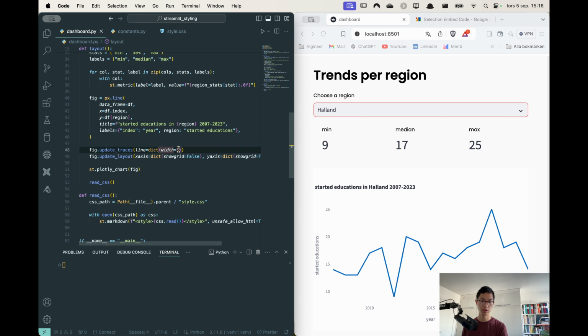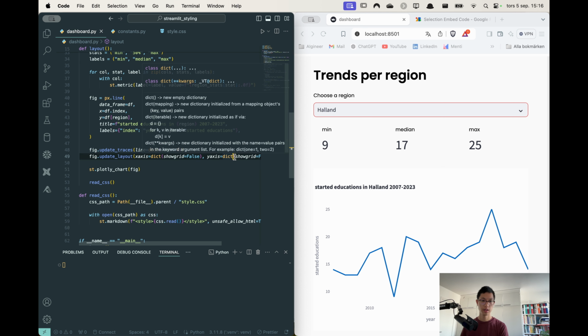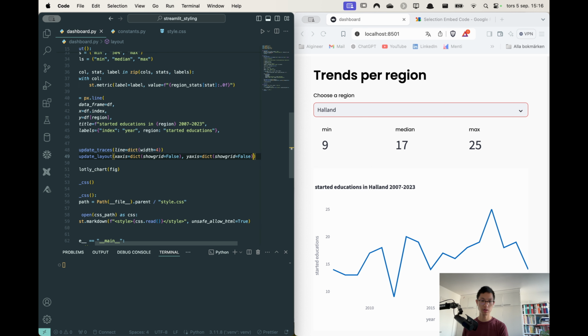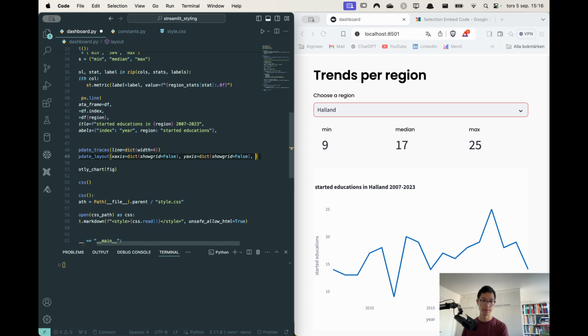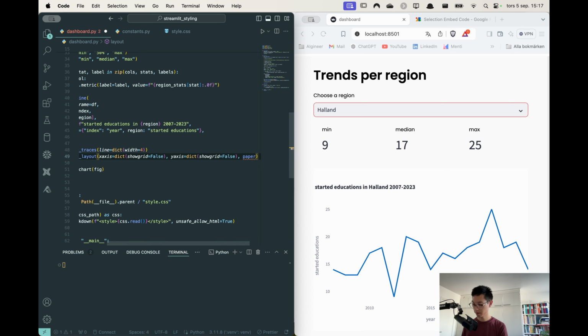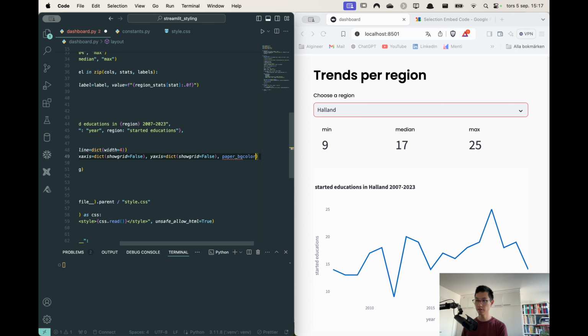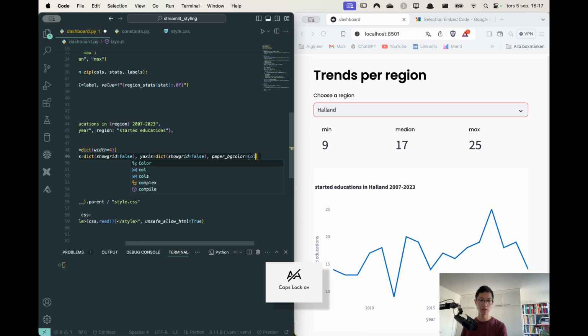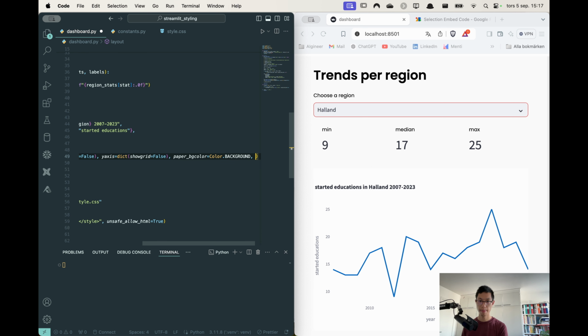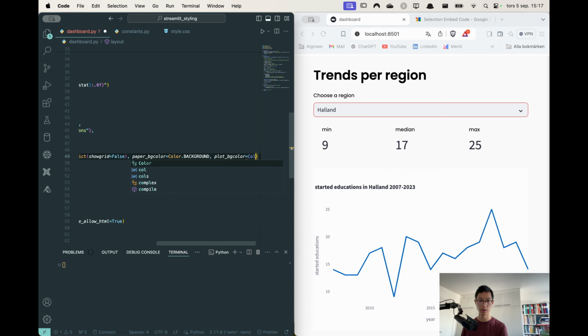Update traces. I want to have somewhat thicker, and I want to have update layout, y-axis. Let me see. Actually, I need to go and check my notes a little bit. I forgot the syntax. Yes, here. Paper bg color for background color equals color dot background. Plot background color equals color dot background.